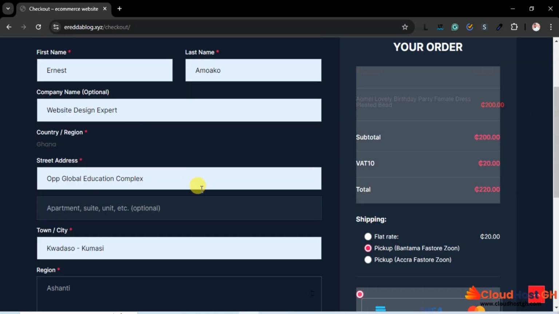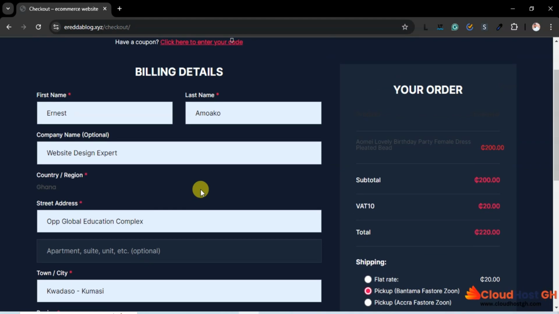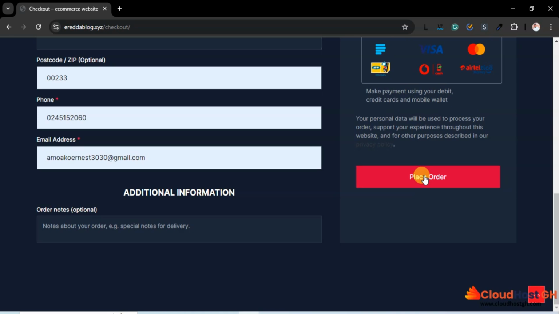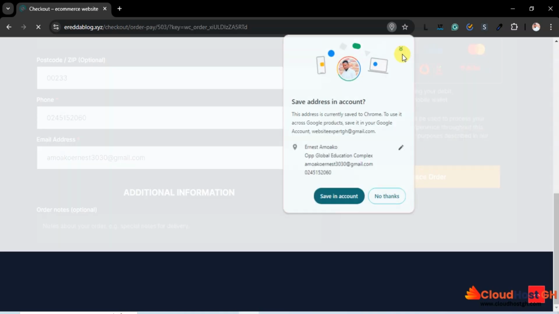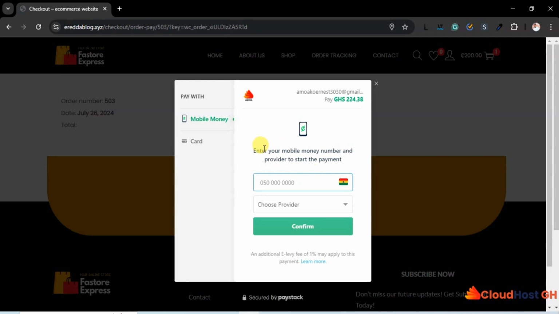I will select this. I've added all the details here. Now I can decide to click order now. I've been taken to this pop-up menu where I have to pay with Momo or credit card. Any of the payment gateways is okay. Right now, this is just a sample site, so I'm not going to make payment.